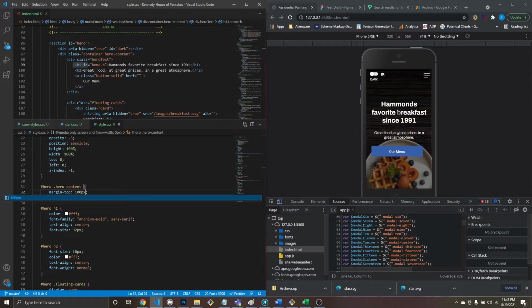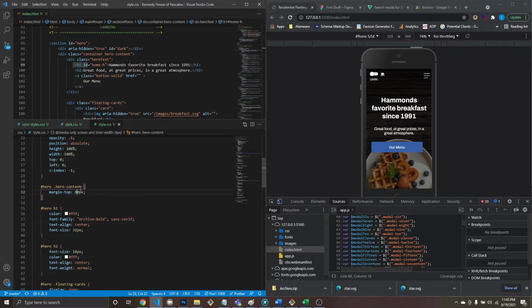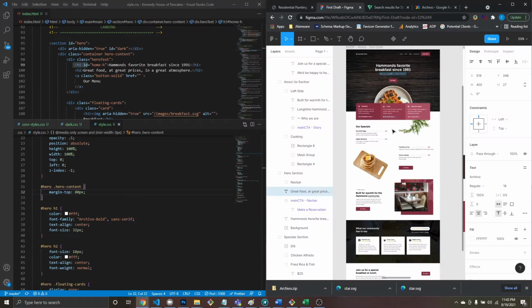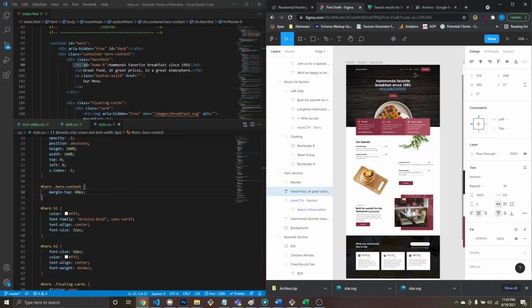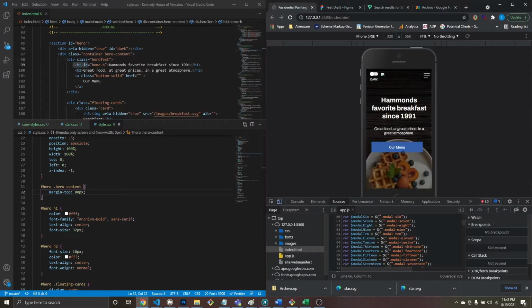And how do I feel about that? Let's do 80. Because we actually don't have a mobile design. So we're just taking a desktop version, and we're just translating it to mobile on the fly as we go. And I'm just trying to make sure all of my spacing is right.